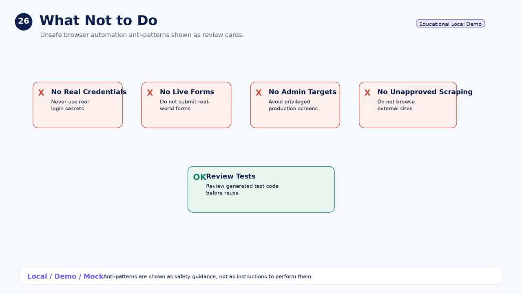That sets up what not to do. Do not use tutorial agents on private accounts or production admin pages. Do not automate logins with real credentials in a demo. Do not scrape external websites without permission. Do not submit live forms or trigger real workflows.